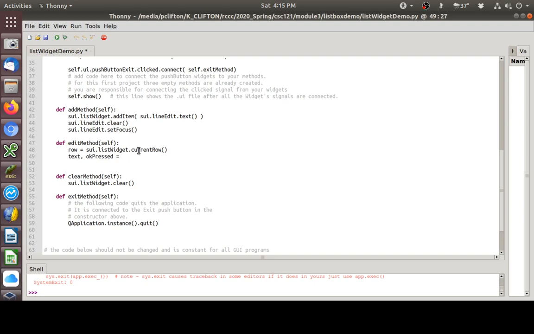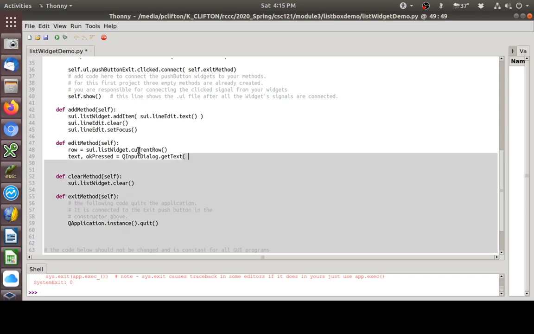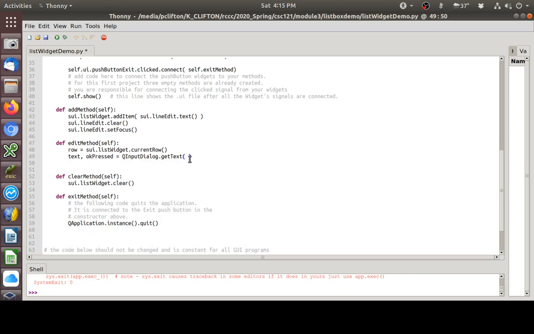So now let's actually call that QInputDialog.getText. This getText method lets us show the dialog and get the text that they have typed in there. So let's go with that.